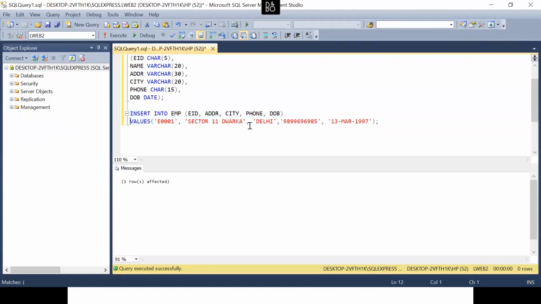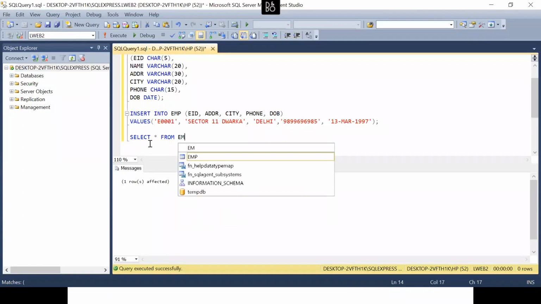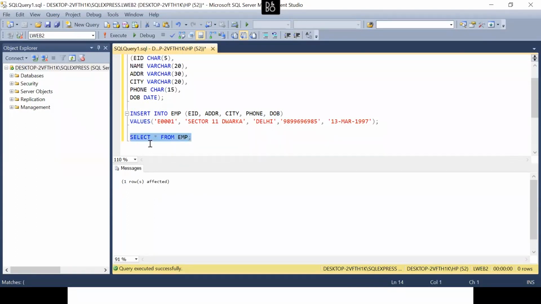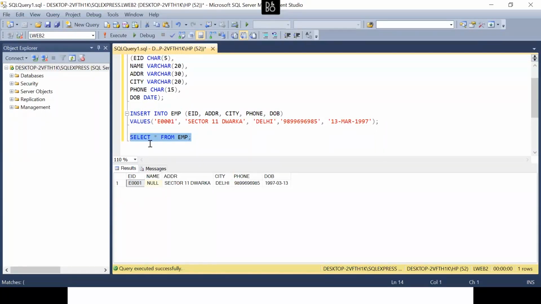Here it goes. The record has been inserted. Let us try to see the record which we have inserted over here. So this is the record which we have inserted. Now, what is the challenge we can see in this record? What is the challenge over here?